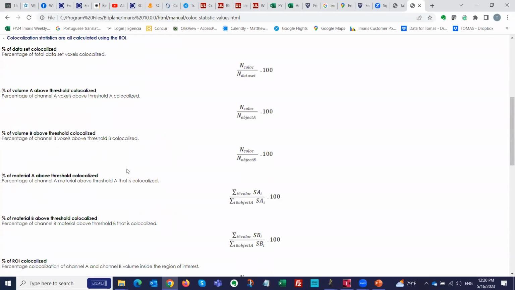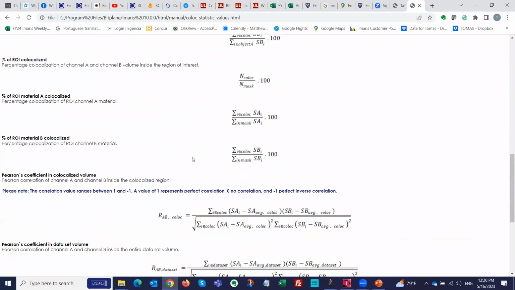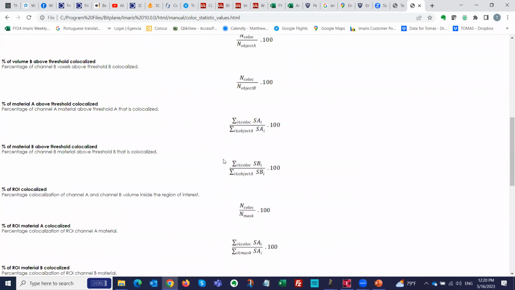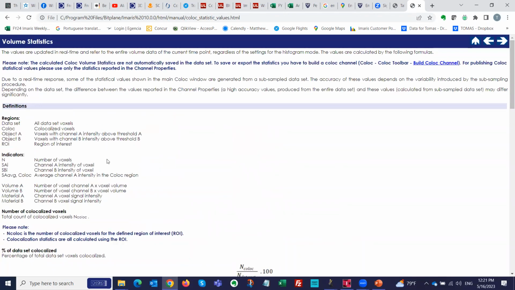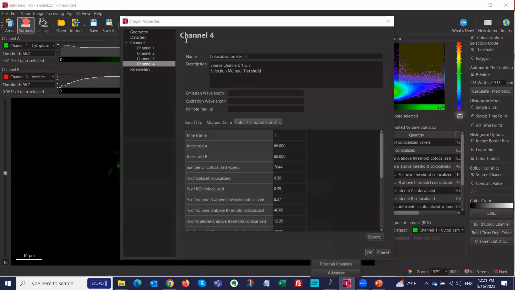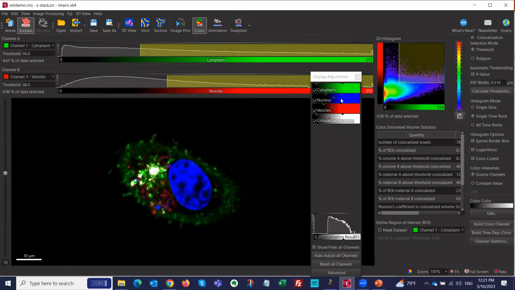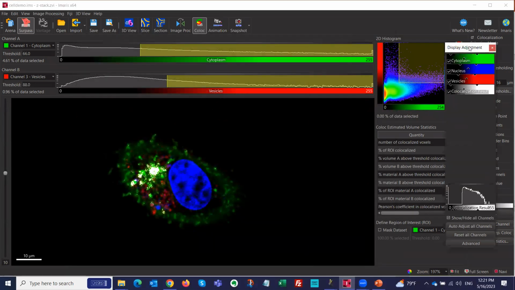What is volume? A, B, what does it mean? How is each of those statistics calculated? How is each of the Pearsons or Manders calculated? So we can reference it in a presentation or publication as well to the actual formula as well. Okay, so this is the best way to get a reference of what is happening in this tab. Okay, so this is the colloc statistics here. This is all that I do here in this tab.